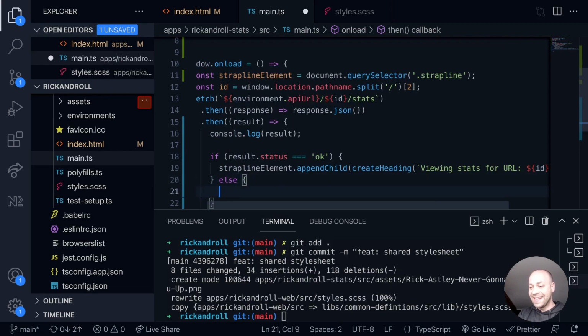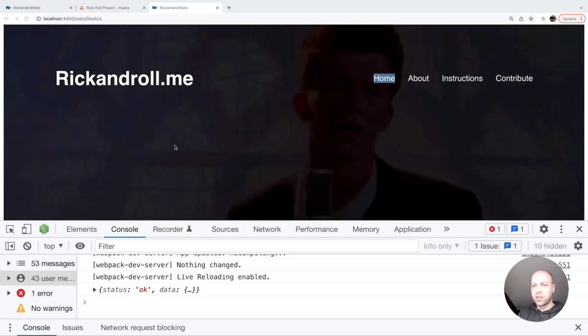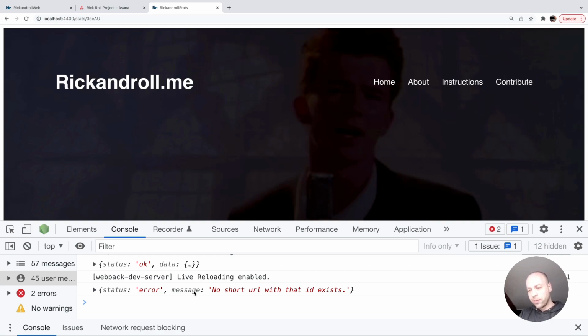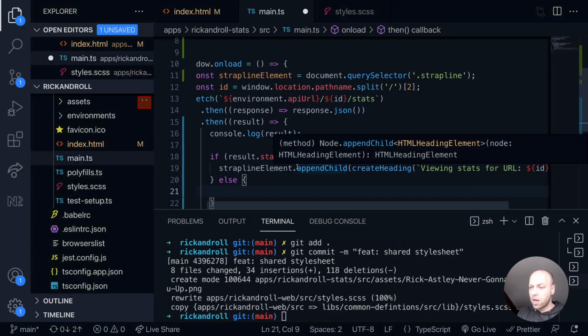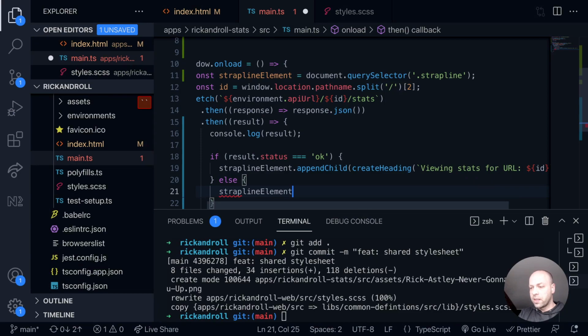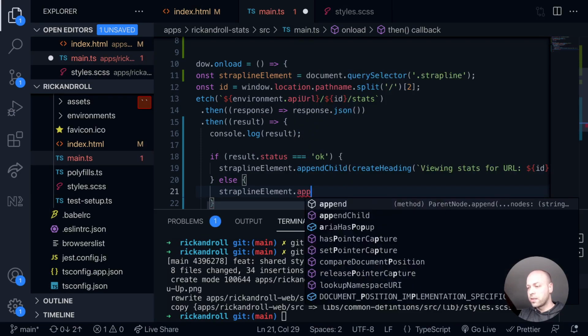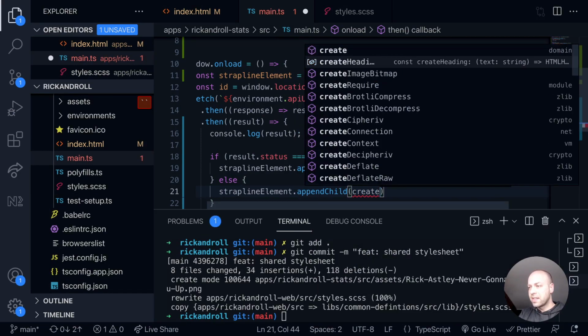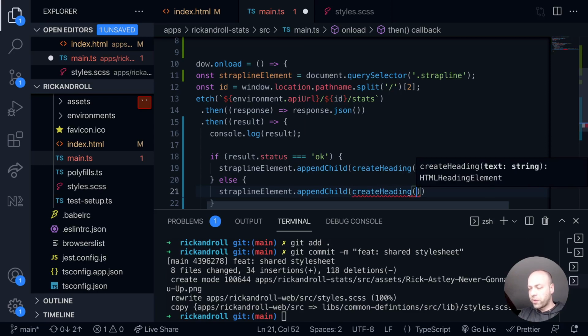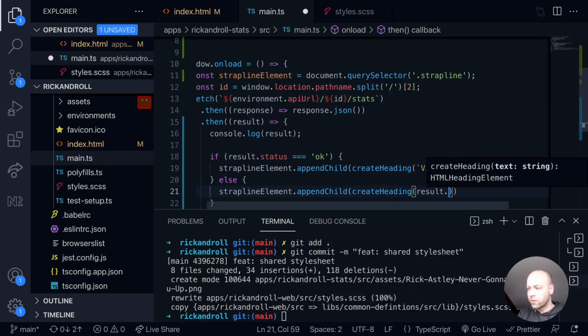And if the status isn't OK, then we know we've got a problem. And what we should find, just to demonstrate that, if you missed it in previous tutorials, is the status is error. And we've also got this message property on the result as well. So we could use that text to display something to the user, or we could inline our own text as well. So we'll say the strapline element appendChild, and then we'll say create a heading. And the heading we're going to create is, let's use the data that's come back from the API here, the message from there. So we'll say result.message.